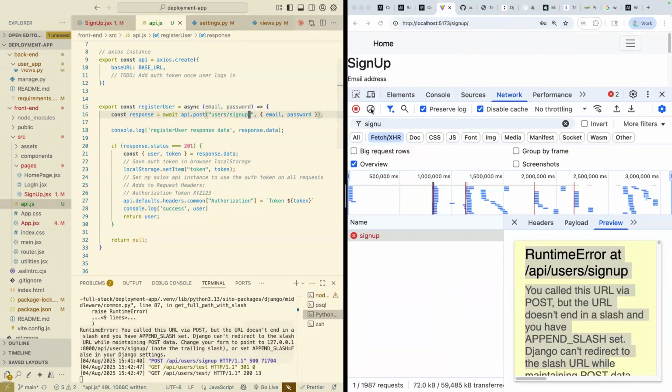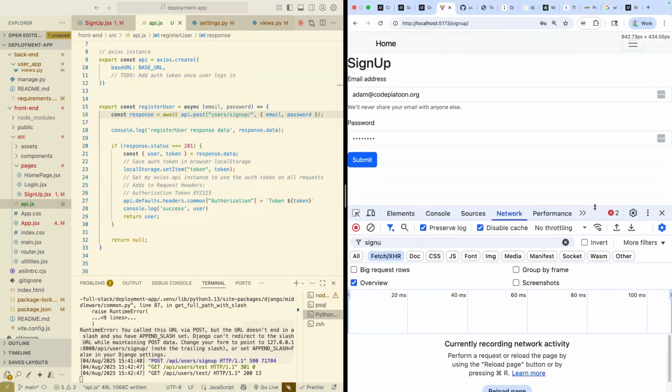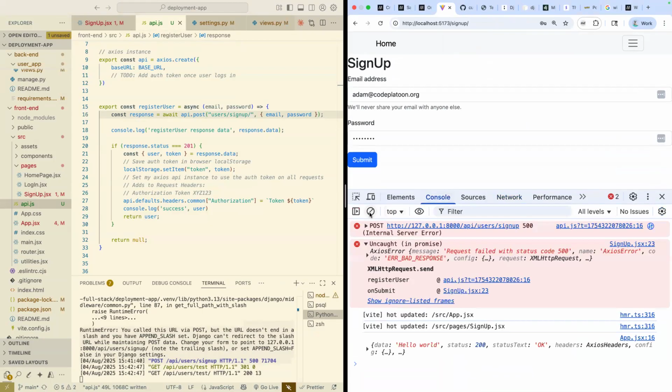Let's try this again and see if this works. So I'm going to clear my network requests. Got my username and password. I'm going to clear my console.